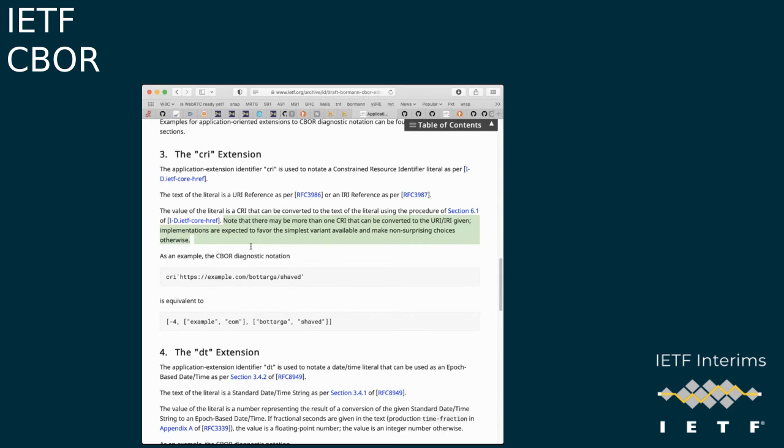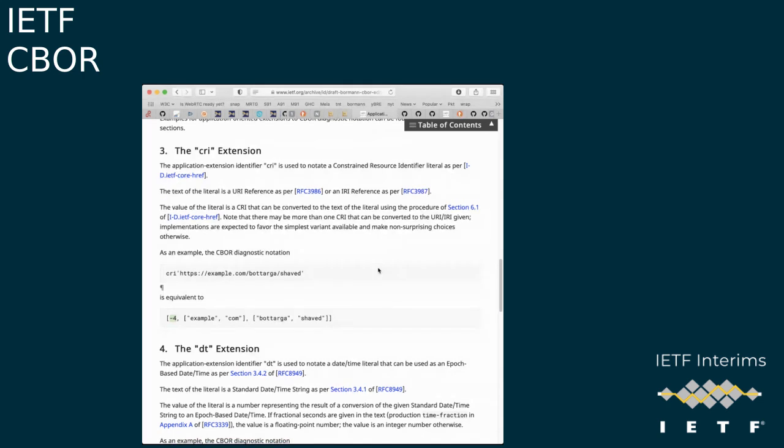Yeah, I don't have an example for that, but there is some cautionary text here that implementations should favor the simplest variant available. I mean, instead of -4, you could write a string containing HTTPS here. So this is trivially true, but it's also trivial what the right answer is. But there may be more complicated cases where we don't have a 100% unique mapping. And that's new because so far diagnostic notation always gave you exactly, not at the encoding level, but at the data model level, exactly what you wrote. So that's the CRI case.